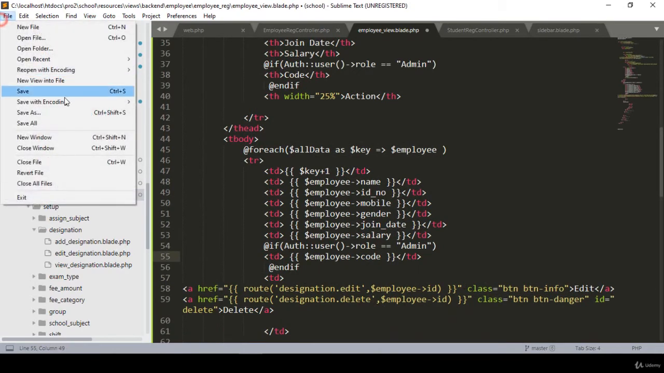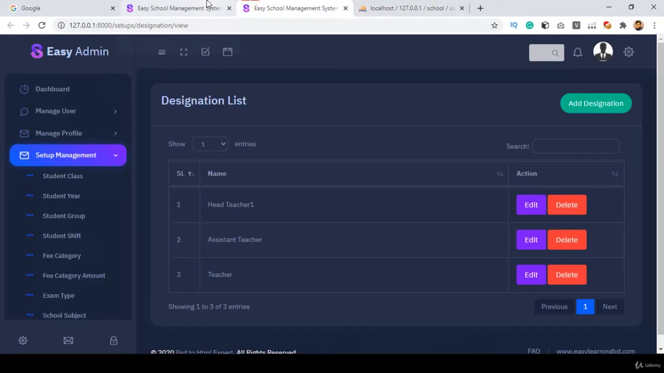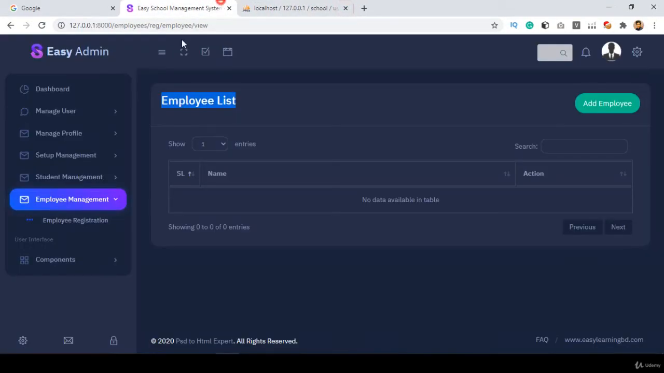Now if you click save all, and now if you go there, click refresh. Yeah, you can see every field is now perfectly added. There is a serial number, name, old ID, that means our ID number will be visible, mobile number, gender, joining date, salary, code. As I told you, right now I'm already logged in as an admin. For that reason this td is visible, otherwise it would not be visible. And then that is our action.